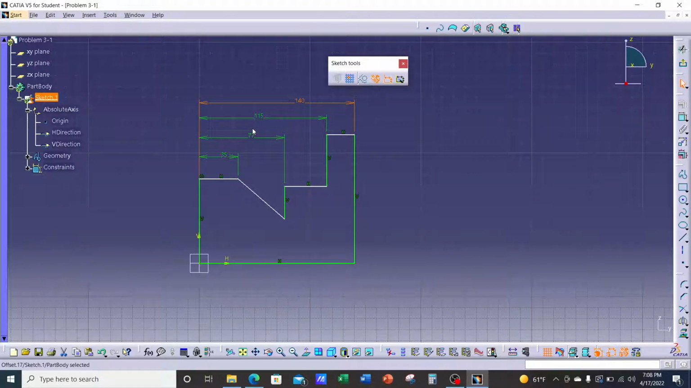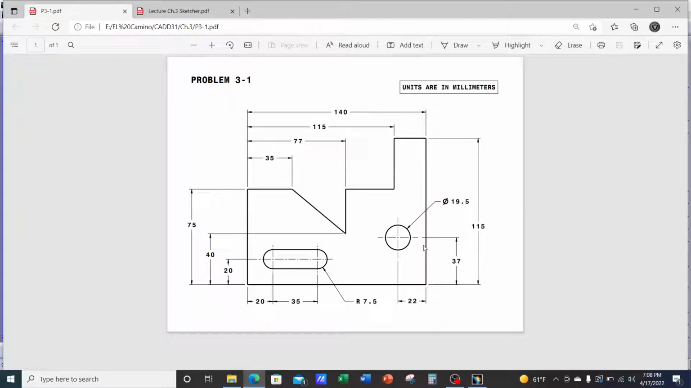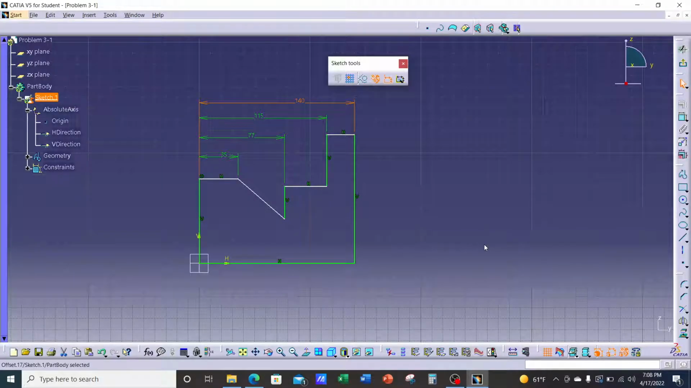Now let's throw in some verticals. Okay, so for the verticals, we got 115, we have 40, and 75. Let's do the 40 and 75 first. So instead of double clicking this time, I'll just click it once.